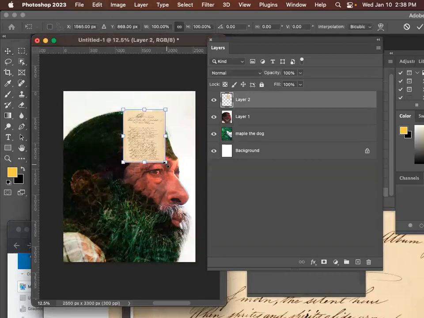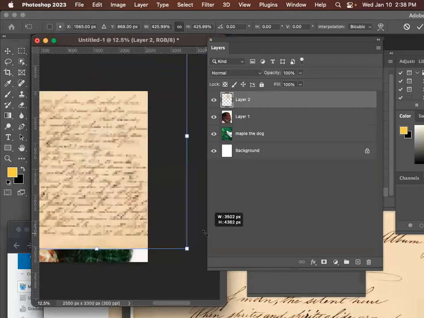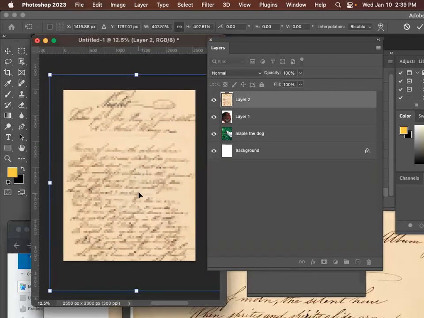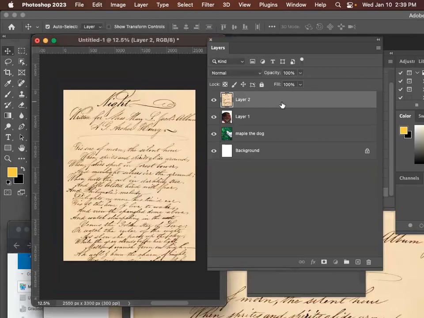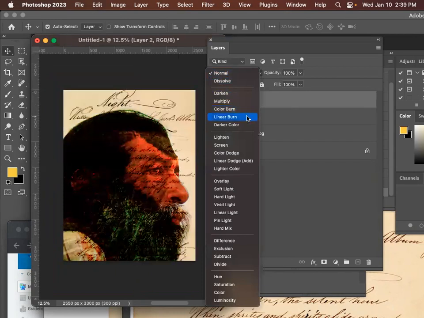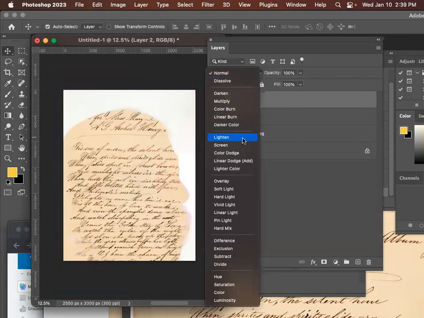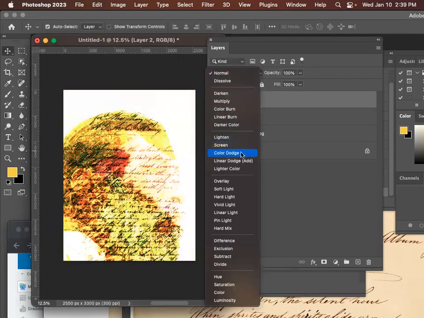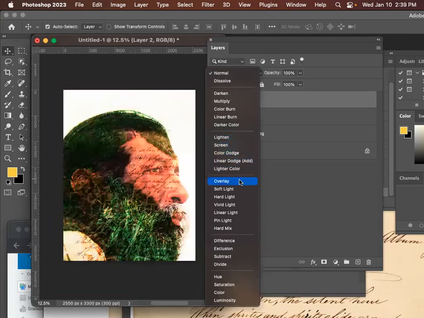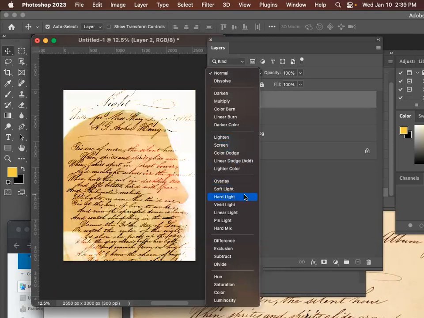Command T. You can do Option, and it'll scale from the center out. Check that out. I just put that here. Hit Enter. Do a blend mode. Oh, interesting. Wow. Look at that. I just added a little bit. This overlay. You guys, I don't know if you can see up there. Oh, wow.